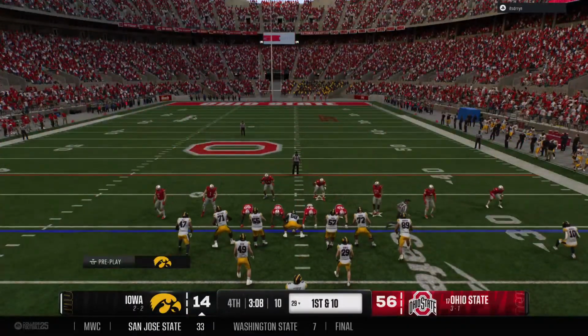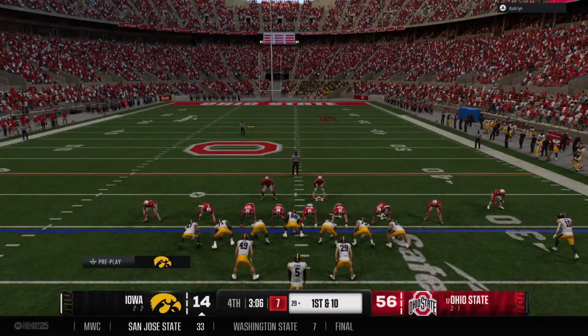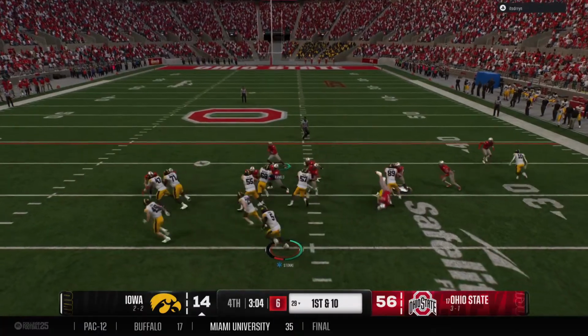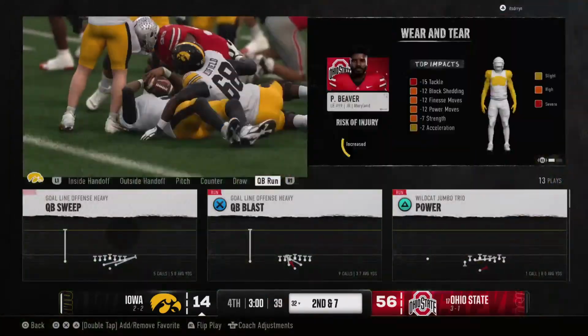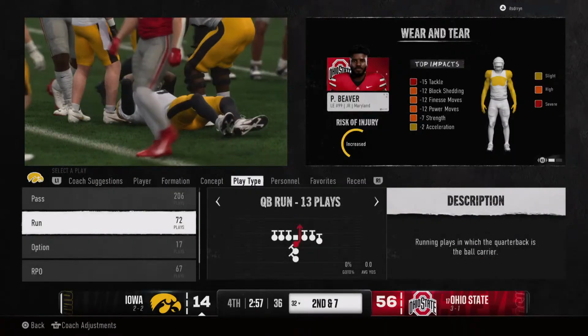Finally, some signs of life from this offense, which has done nothing in the second half. It's 1st and 10. Not a whole lot of room there. 3 yards maybe. 2nd and 7.